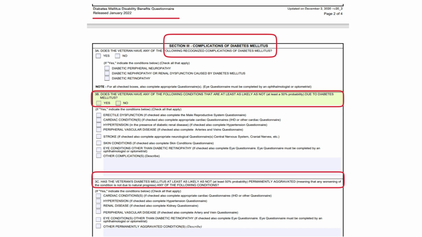And guess what? It's in the actual DBQ. Now, most DBQs don't have that. Don't ask me why. I don't know why the VA didn't do it. So if they check yes, what are they? Erectile dysfunction, cardiac conditions, hypertension, peripheral vascular disease, stroke, skin conditions, eye conditions, other complications that it says described. But also in parentheses, for each one of these conditions, what does it state? The doctor has to go and fill out those DBQs as well. All right? Definitely keep that in mind.